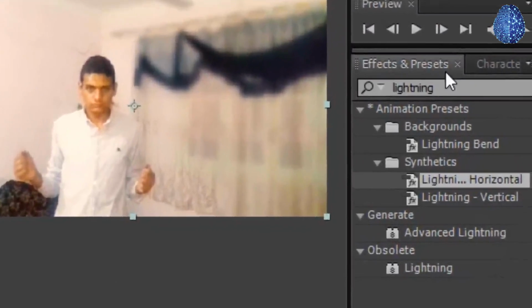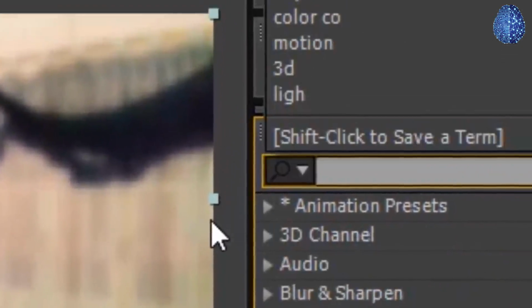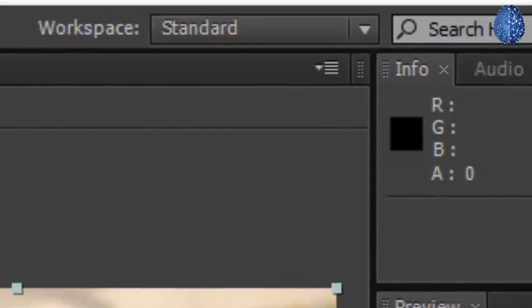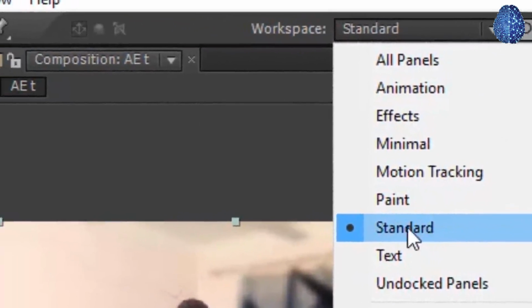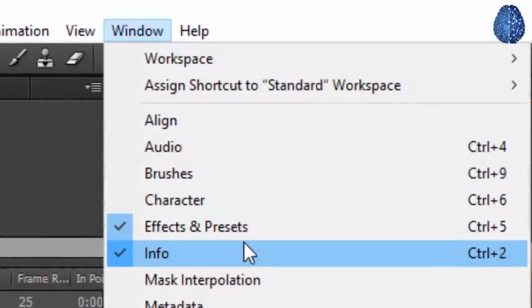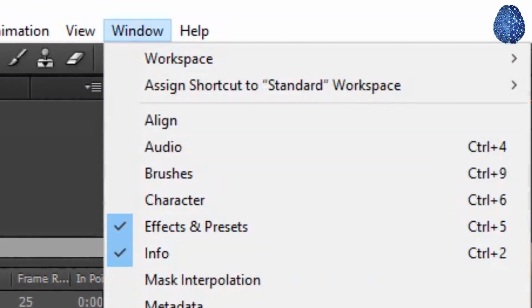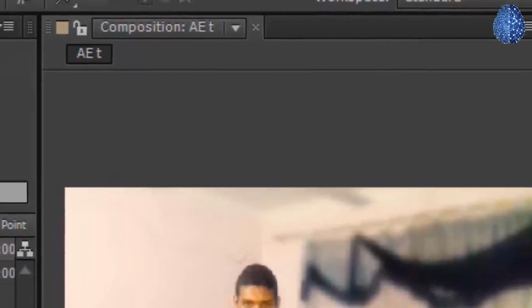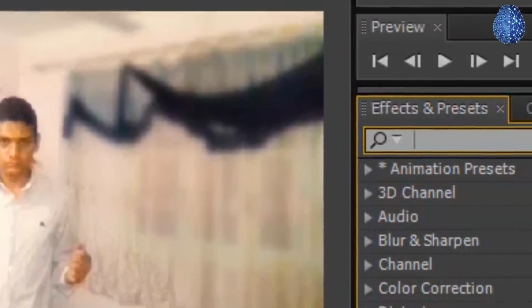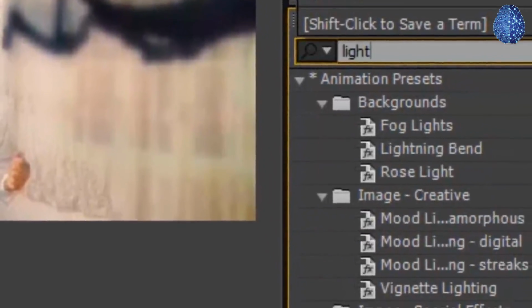Then go to Effects and Presets panel. If you didn't find it here, go to Workspace and make sure it's standard, or you can go to Windows and make sure Effects and Presets is checked. Okay, now we will go to Effects and Presets and search for lightning.